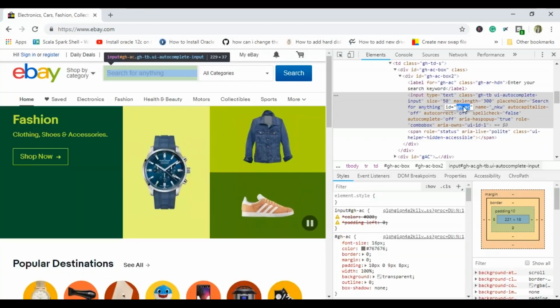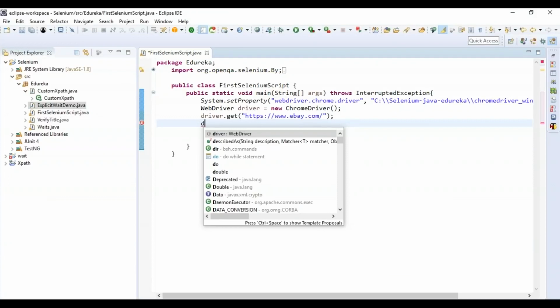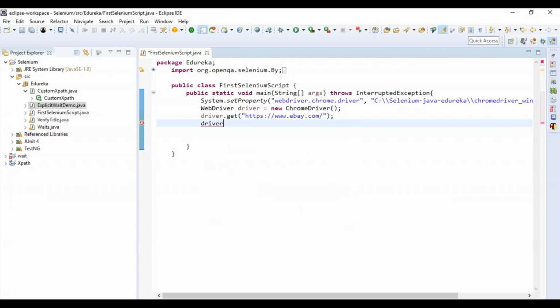Okay. So I'll copy this and I'll write one method here, that is driver.findElement by.id. And what is the value of ID that you copied from eBay? It is GHAC. Okay. So when you try to locate this by ID, that particular search box will be highlighted.